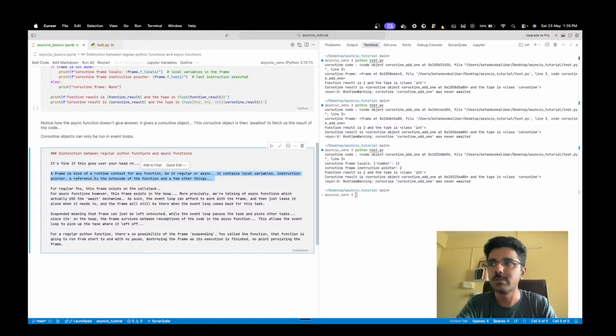There is no compulsion, by the way. You can just say async def whatever function and then just write the definition of a synchronous function inside of it. So in that case, I don't know what happens actually. Yeah, I'm not very sure what happens in that case.